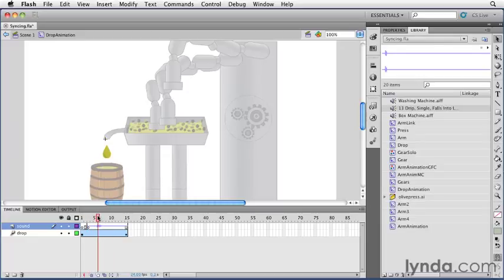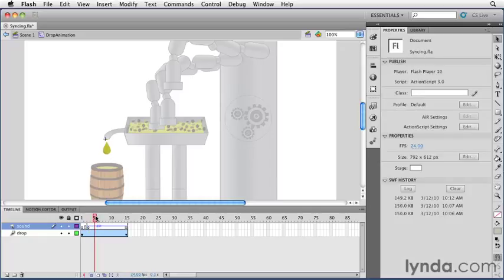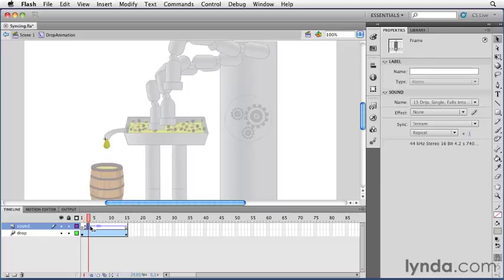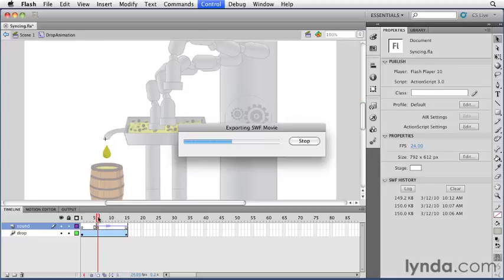So you notice the sound happens a little bit early. And the reason why I can hear it is because the sound is set to be a streaming sound. So you may want to make that change now, because that's the best way to sync a sound with an animation. So let's look at how to move the sound. So I want that sound to happen as the drop is falling into the bucket. All I have to do is select the keyframe and click and drag to move it. That looks good. So I'll test the movie in the Flash Player and see what it looks like.